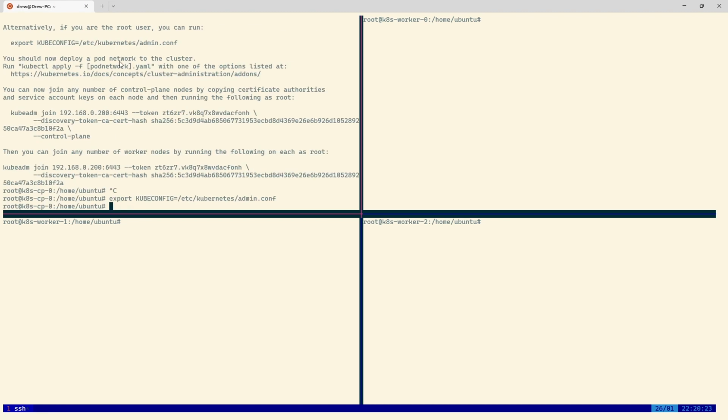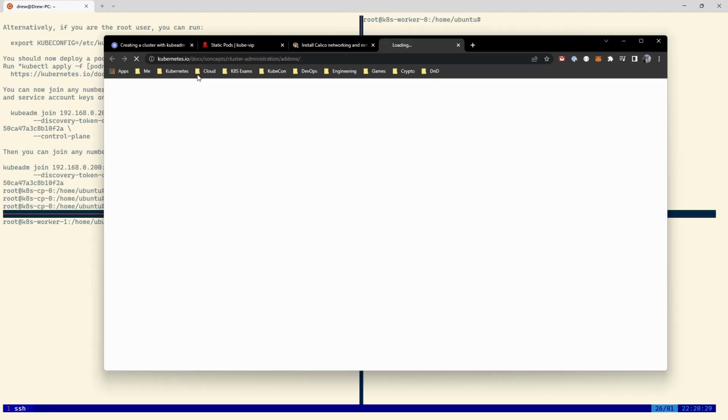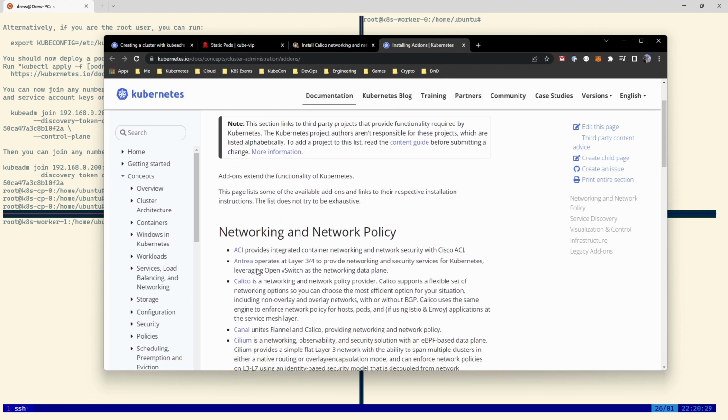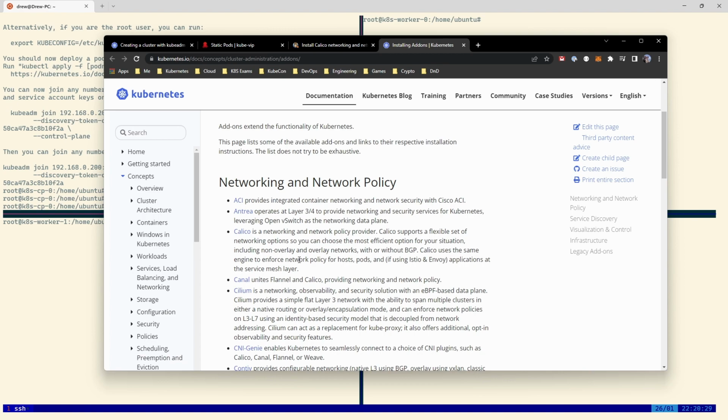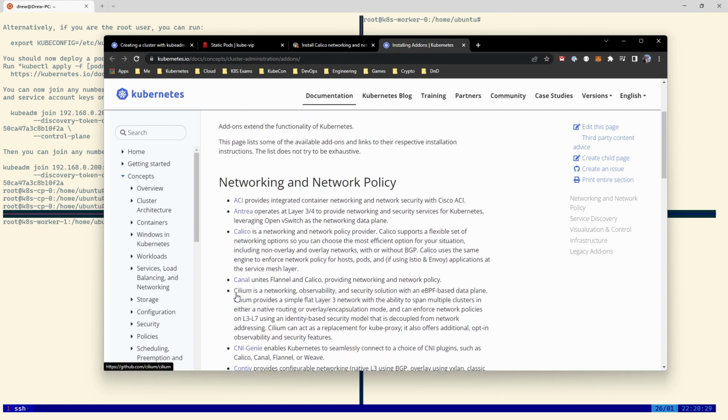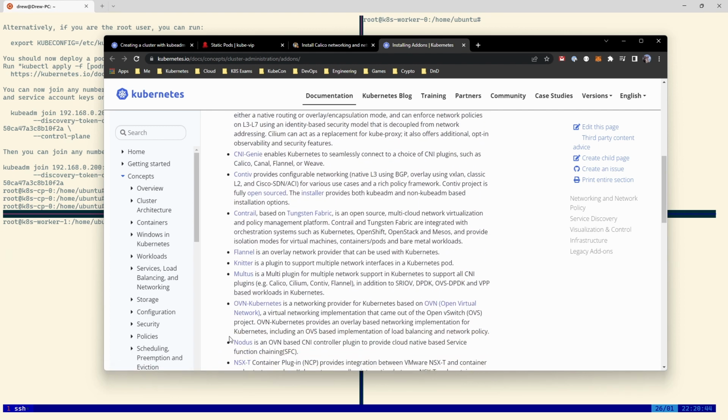And now it's telling me that we should deploy a pod network into the cluster. Well, it's funny you should say that because I actually already have one. Here's that list I was talking about earlier. I should have done when I said you could have a look for them. And here's a massive list of them. There's plenty of them. Calico and Cilium are probably two of the most popular.